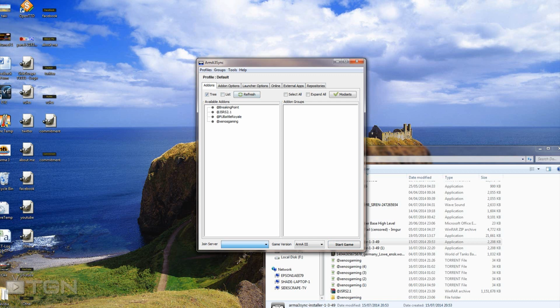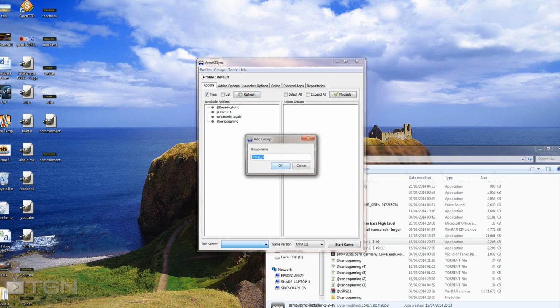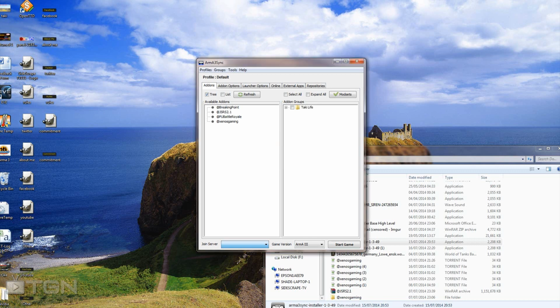Now this is where, say you want to launch a Tacky Life game. You right click on the left hand window, add group. Create a group, just saying Tacky Life. Nice and simple. That creates a file. You left click, drag, left click, drag. That's it, it's installed.